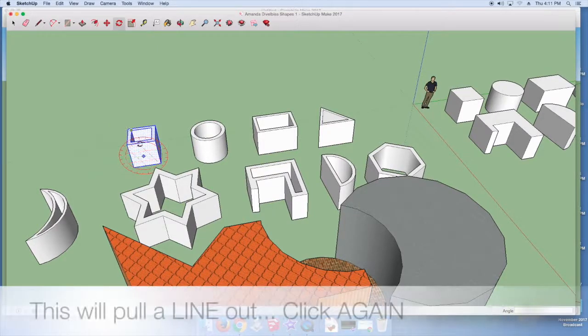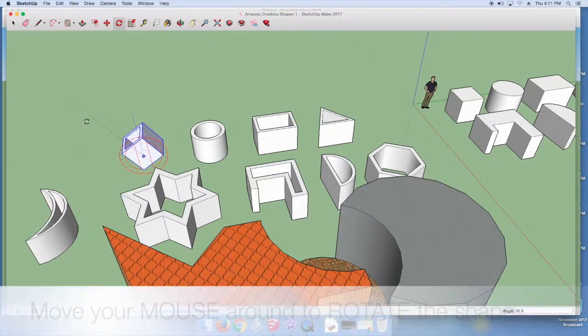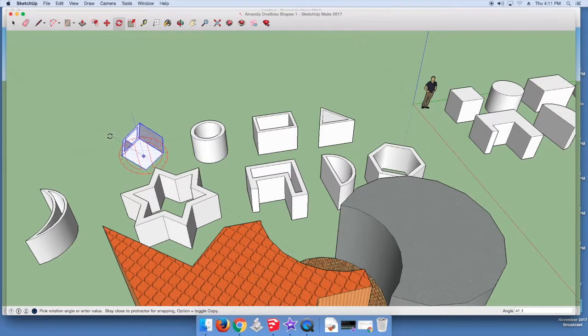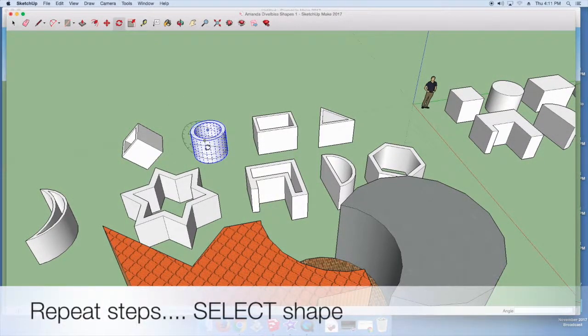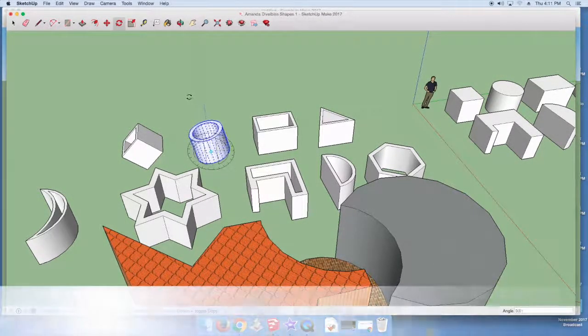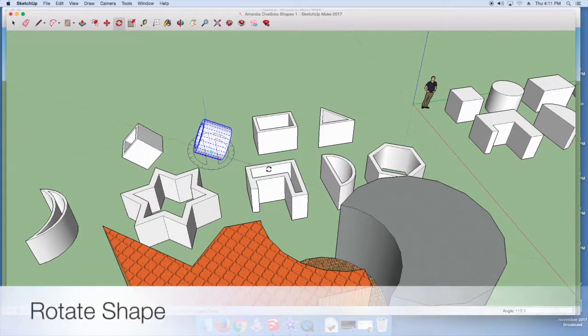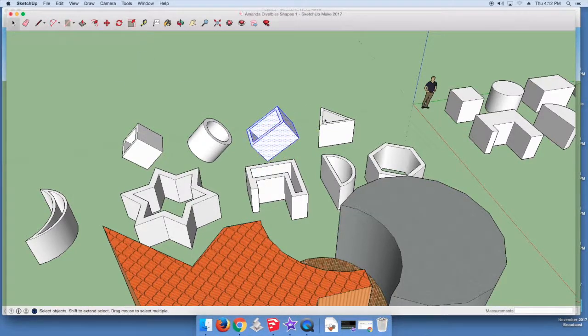Now that I can see the side of the shape, I'm going to click in the center of the shape, then move my mouse out away from the shape and click again, and then using the mouse I can rotate that shape. To do the next shape, I'll need to use the Select tool again, triple click on the shape, use the Rotate tool on the side, click twice, and then rotate. You'll do this with each of the shapes. The Select tool, clicking on the side with the Rotate tool, and then rotating the actual shape.